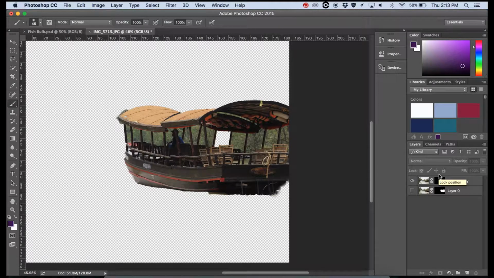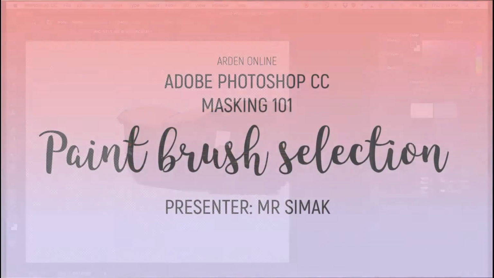That's the introduction to masking, and in the next part I'm going to come back and show you how we can apply masking to different adjustments that we make.